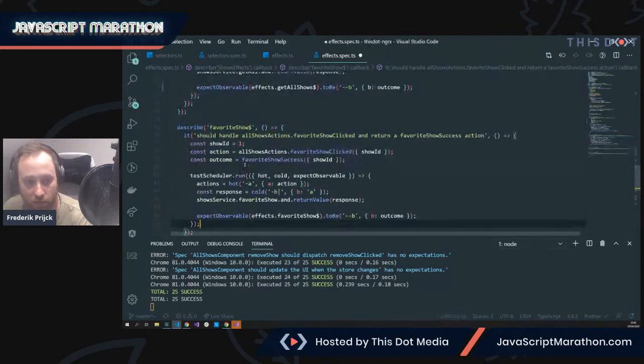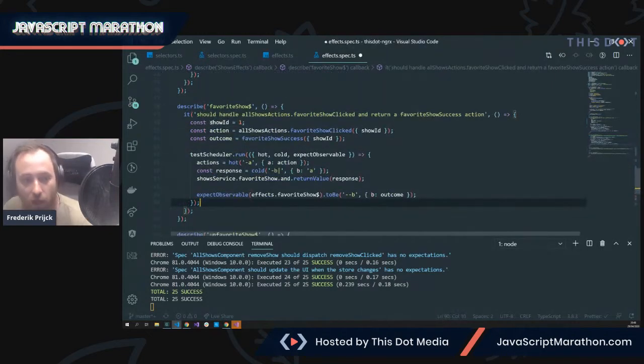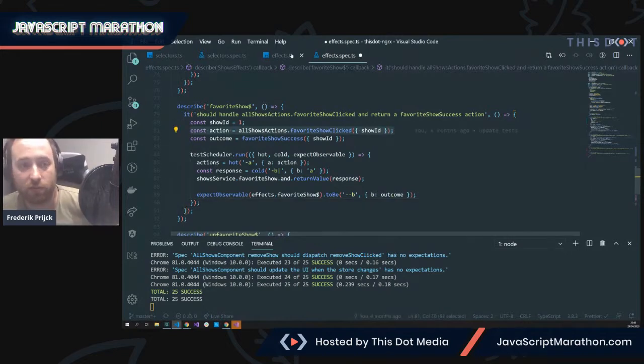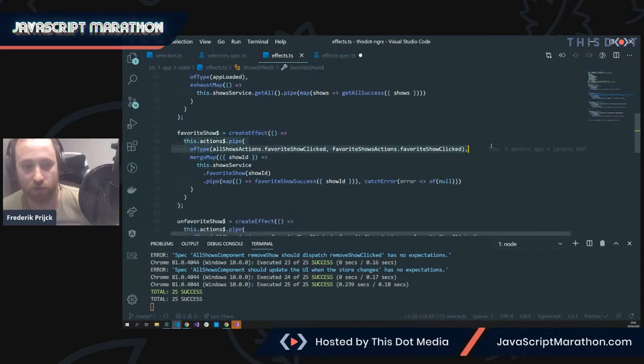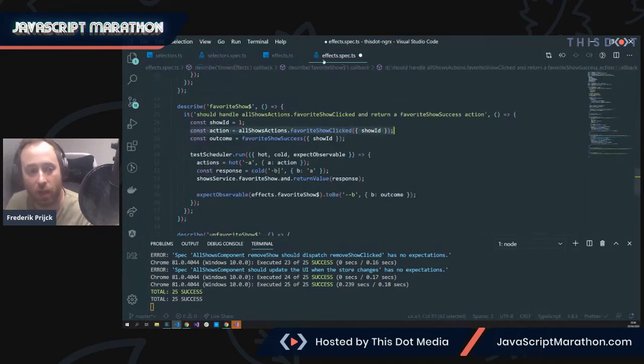I'm not going to write it all by hand, but I'll go over it again. So we start with creating the action that triggers our effect. So let me open the favorite show effect, which in this case listens to the action stream. And whenever favoriteShowClicked is emitted, it's going to kick off. So in this case, we register a favoriteShowClicked with a specific show ID, which is equal to 1. And then the outcome is the favoriteShowSuccess action.